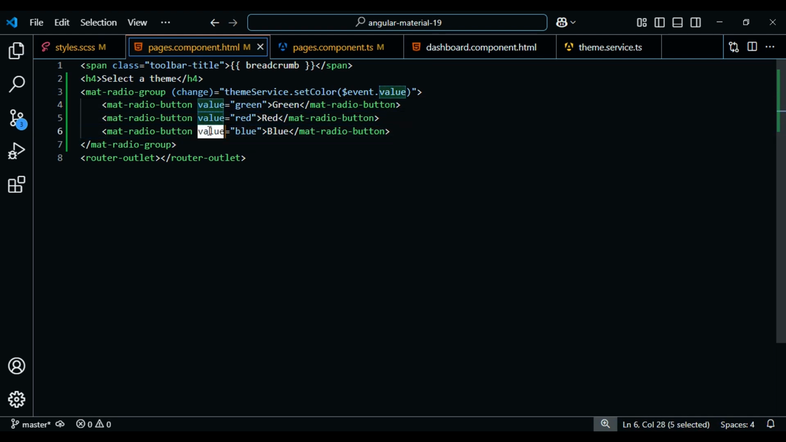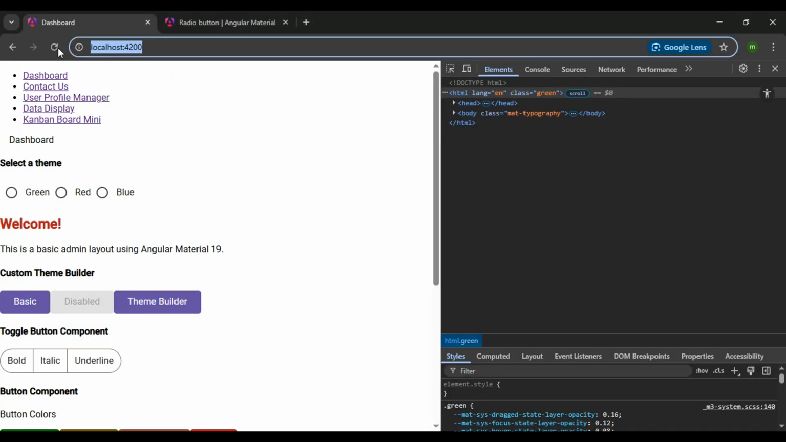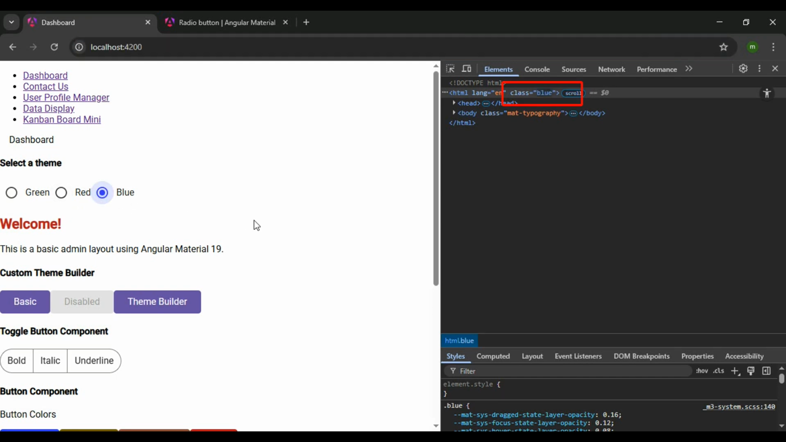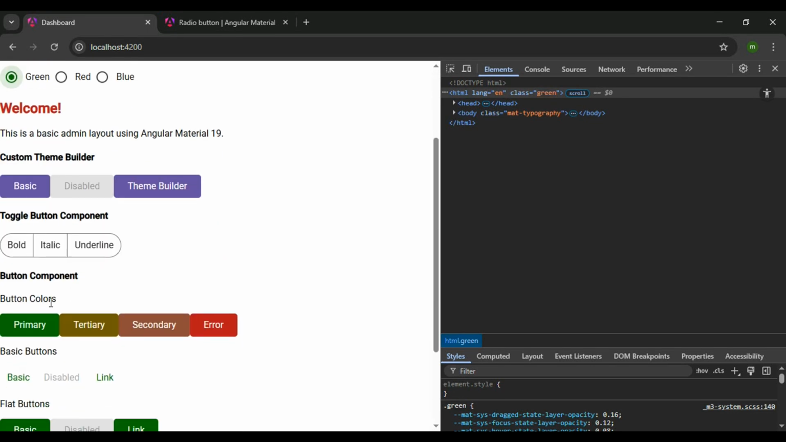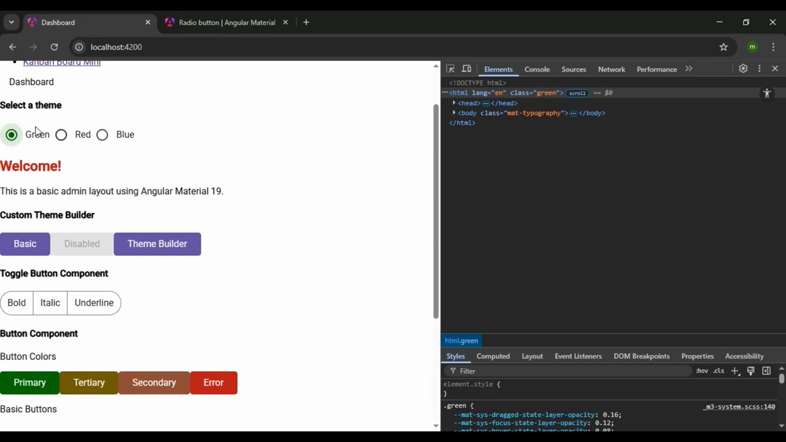Let's test this. One thing I noticed when we first load this page is that our theme is not selected by default, and we'll resolve that soon. But if we now select the blue color, you'll notice that the class within the HTML updates. That goes for the red and green. That's good. And then also our colors down here update our theme to red, green, and blue. So all that's working really good.